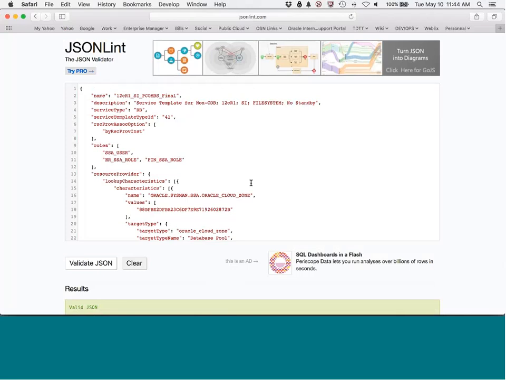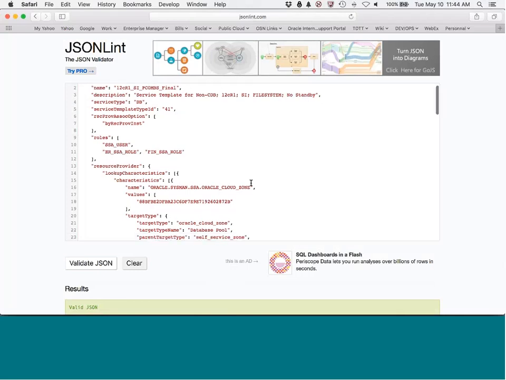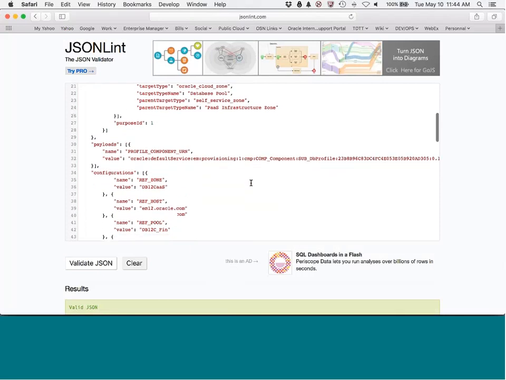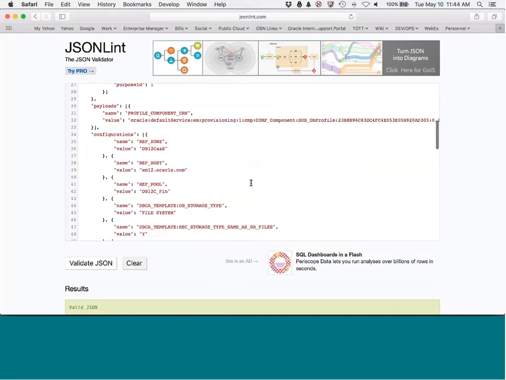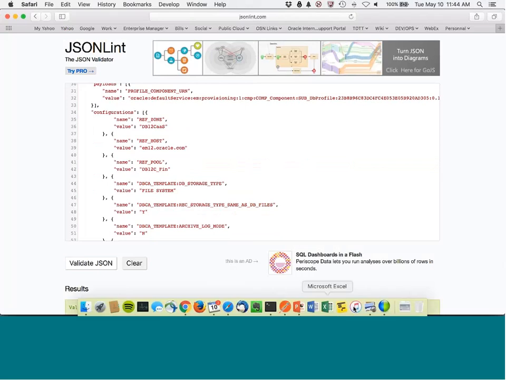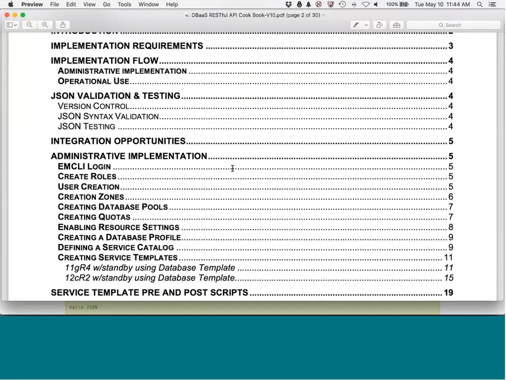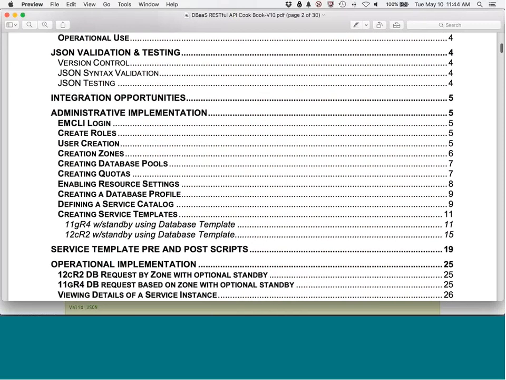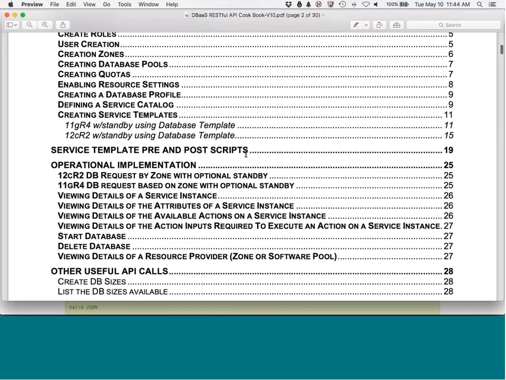This is kind of important because when you start looking at these JSON bodies, they get kind of complicated and the syntax has to be exact, as we all know. So it really is nice to look at a particular validation tool, and this is the one I like to use. If we go back to the cookbook itself, some good information around administration, and again, pre- and post-script execution.